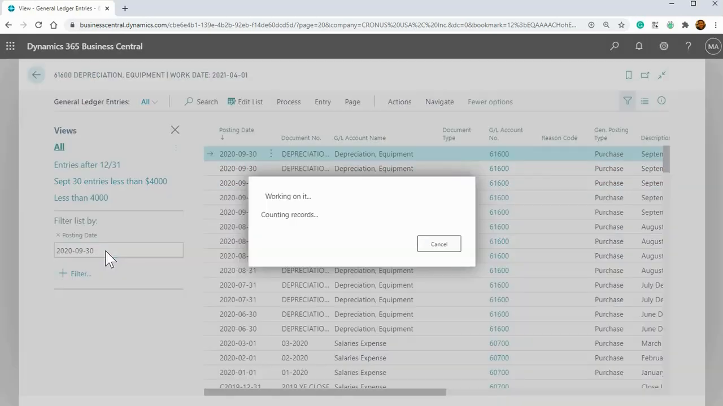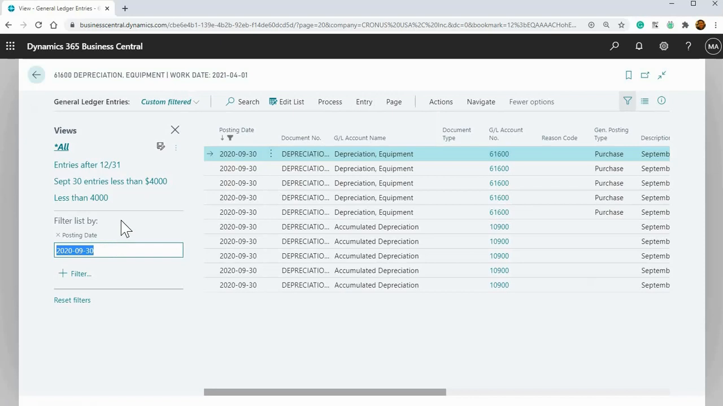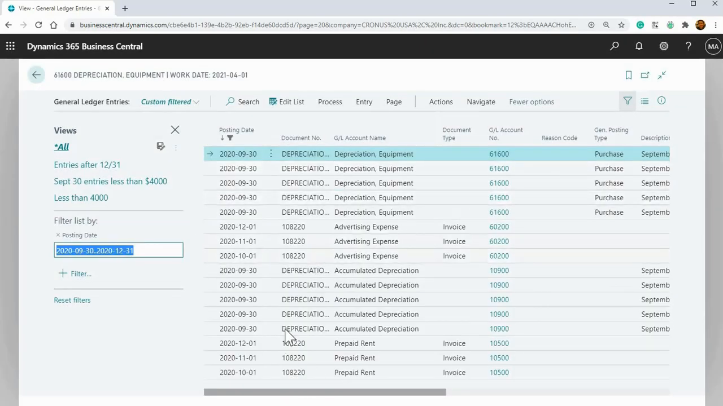Just retype that. Within Business Central, there are always shortcut ways to filter your data. You can do a range. So let's go dot dot 2020 12/31. Then it'll show the range of entries that were posted between those dates. There are other ways to filter too. You can do a greater than or equal to or not equal to. There are various symbols there. For this example, let's just leave it as that date filter.